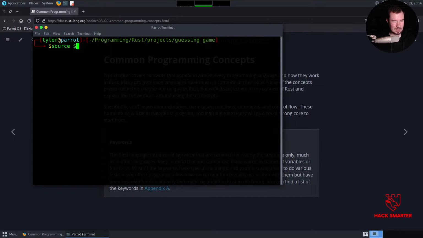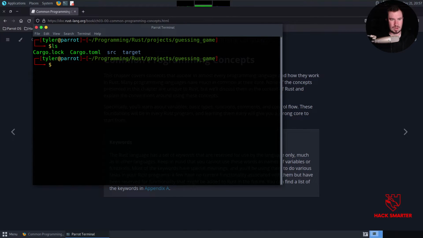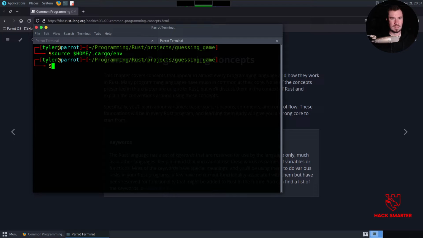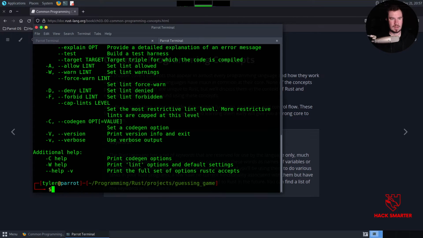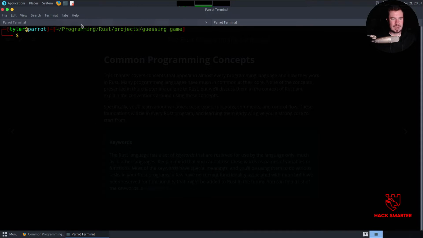I think it's source, home, cargo, env, like that. Okay, now we at least have it in this terminal. Let's do another terminal and add it there as well. I'll figure out why it's not working in my actual path variable when I installed it, but we'll figure that out later. Now that we got that done, we can try cargo run on our guessing game.